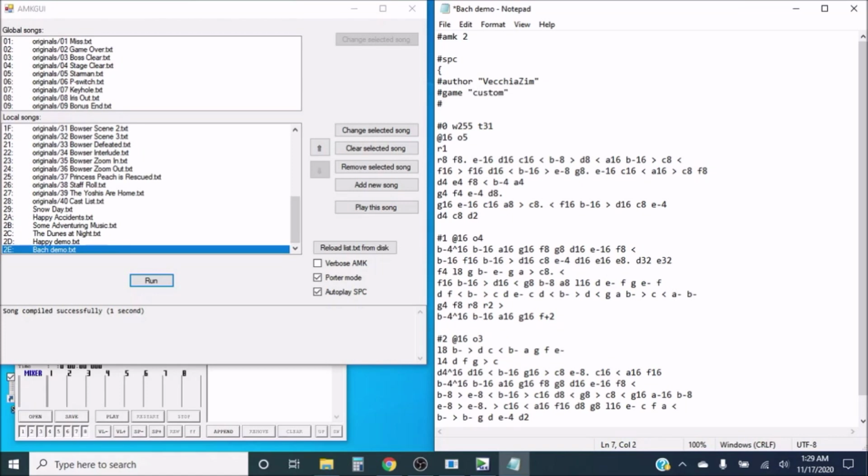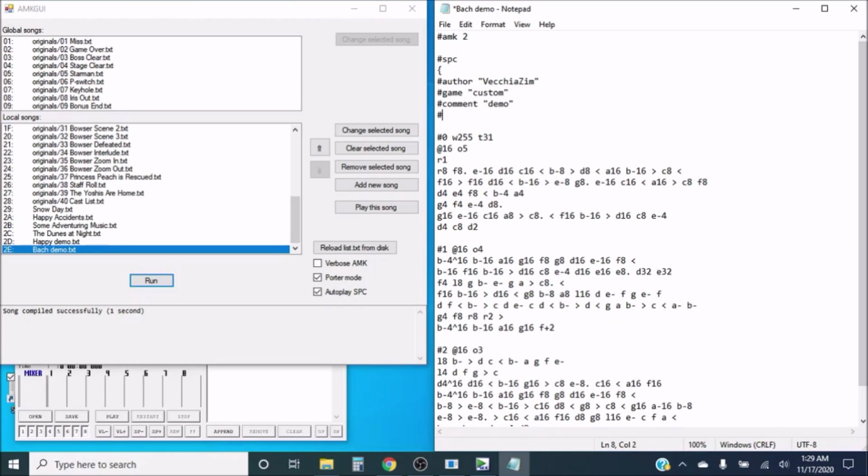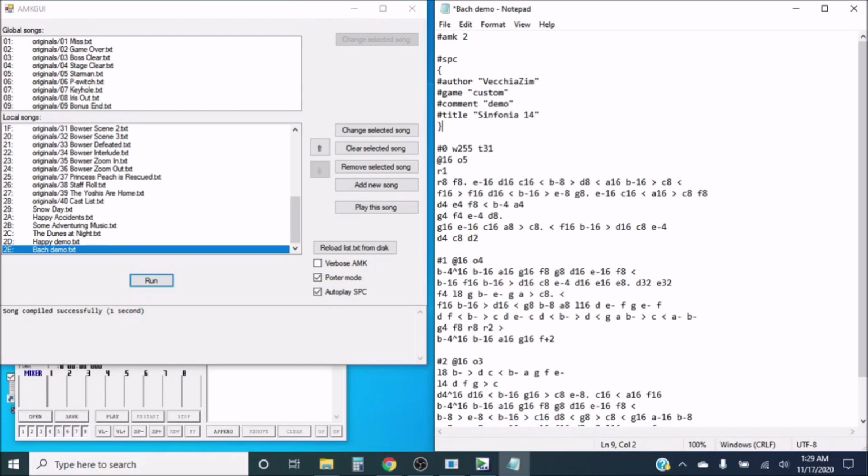Next we can put a comment. This is anything you want to say. I'll just say demo. And finally a title, and I'll put Sinfonia 14. And again, this doesn't affect anything about the way the SBC sounds. It's just helpful information for people when they're checking out your file. There are some character limits here, so you don't want to get too long with any of these.